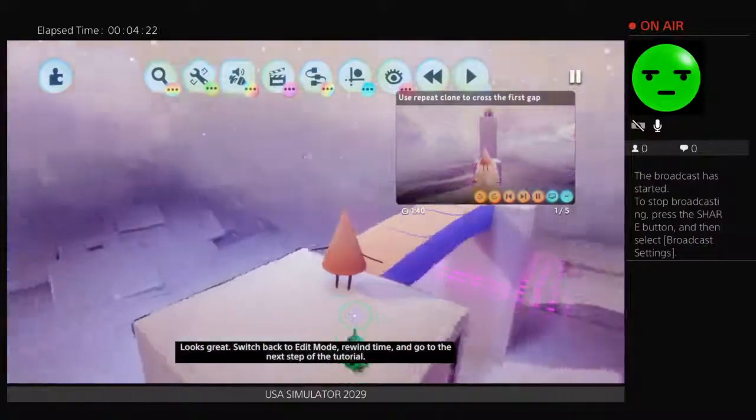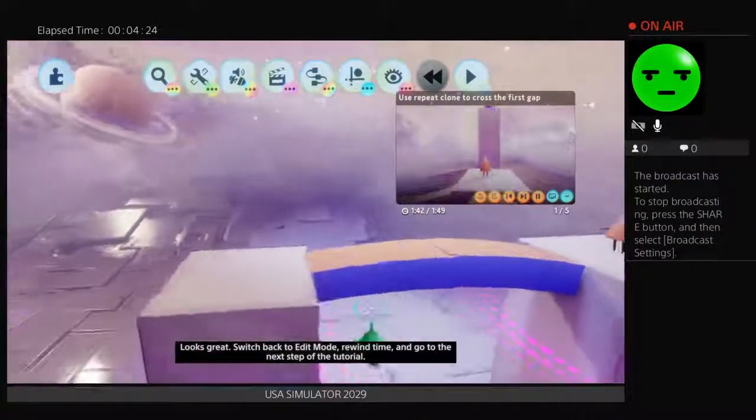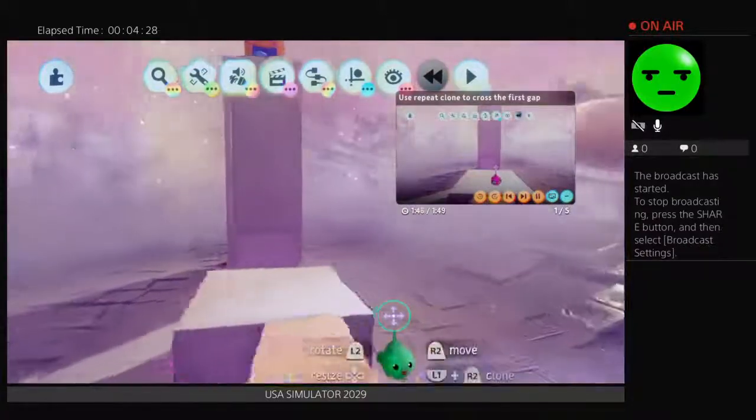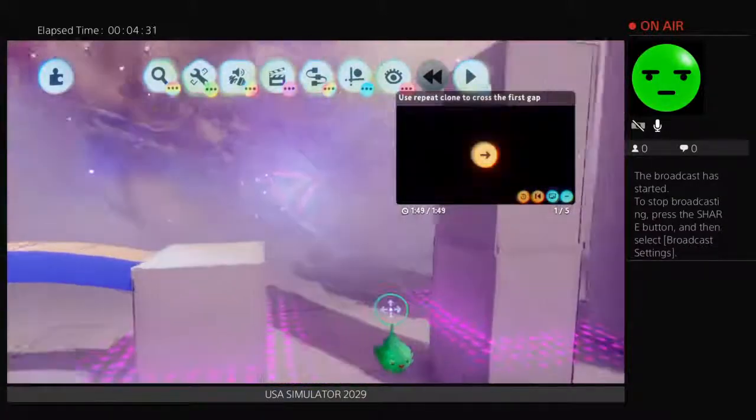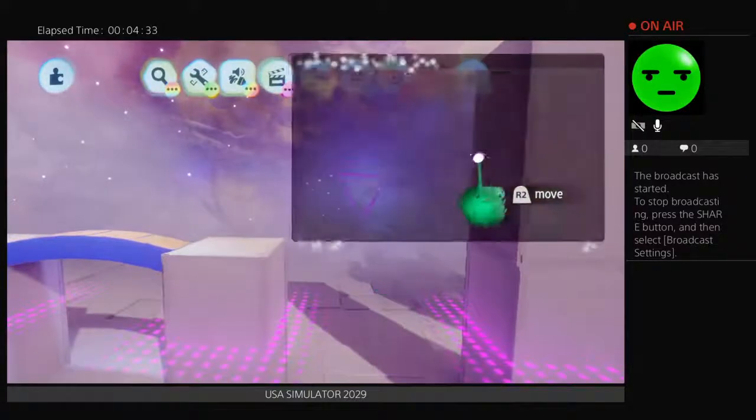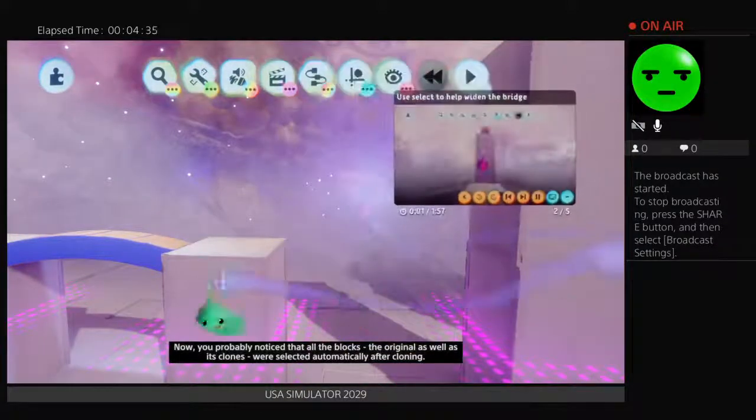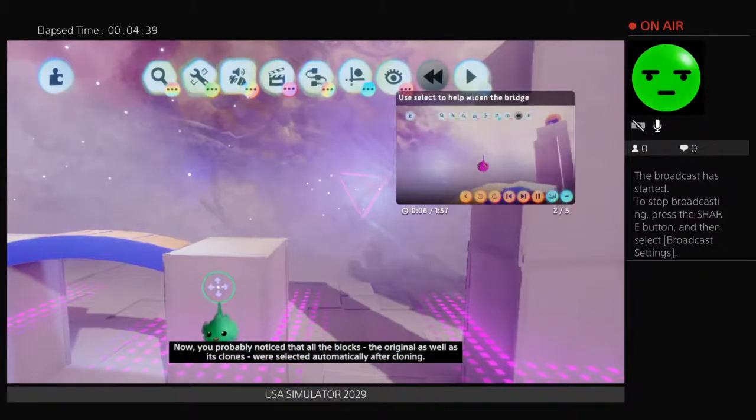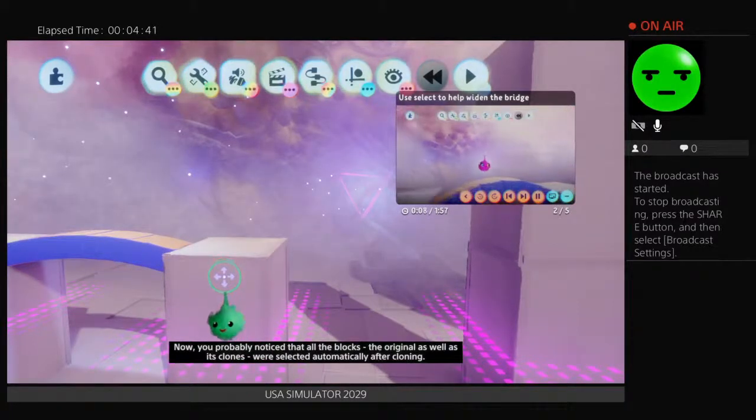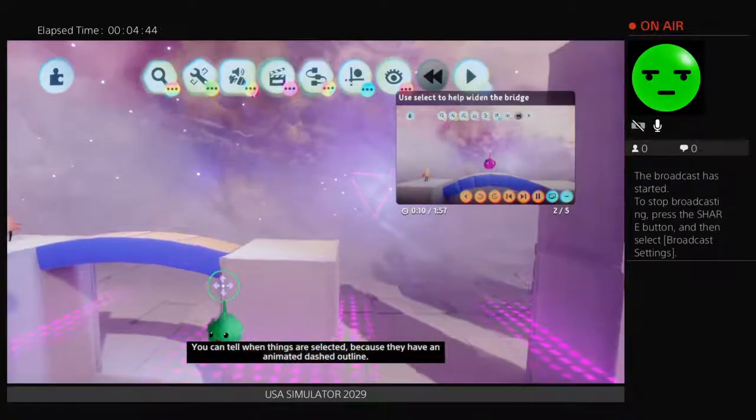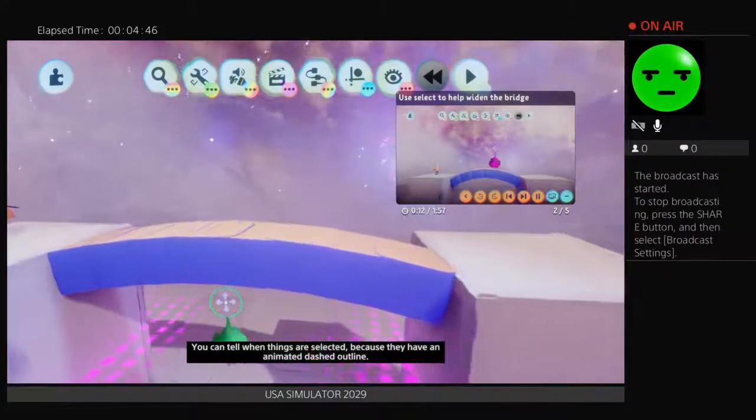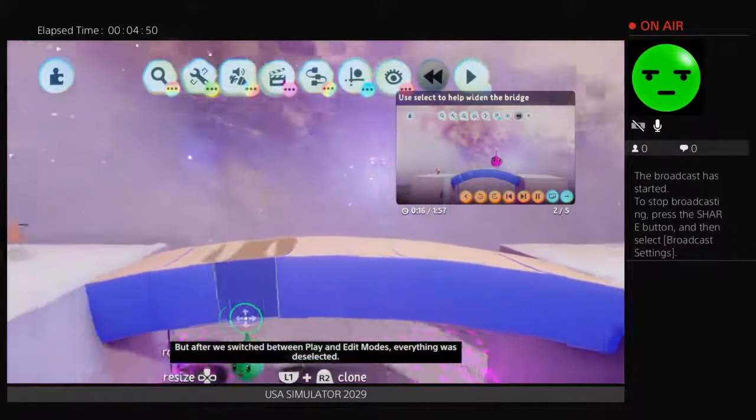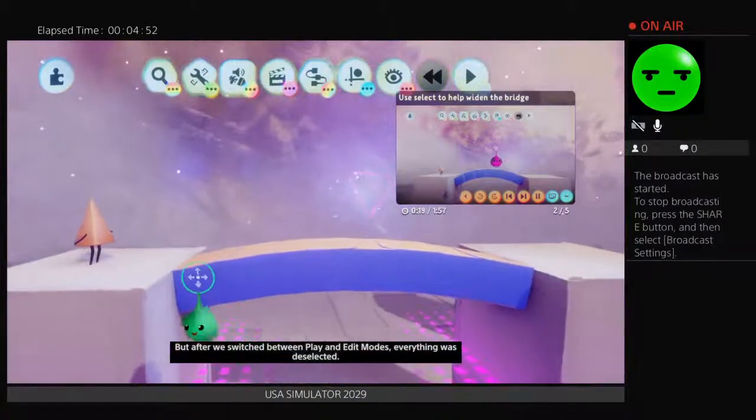Looks great. Switch back to edit mode, rewind time, and go to the next step of the tutorial. Now, you probably noticed that all the blocks, the original as well as its clones, were selected automatically after cloning. You can tell when things are selected because they have an animated dashed outline. But after we switched between play and edit modes, everything was deselected.